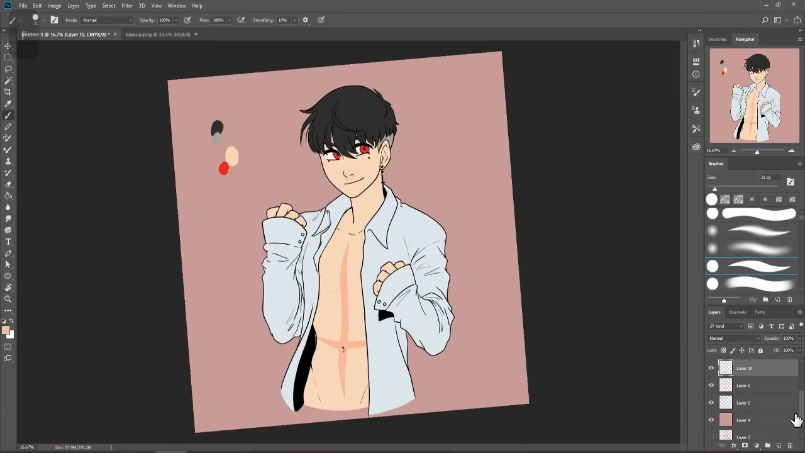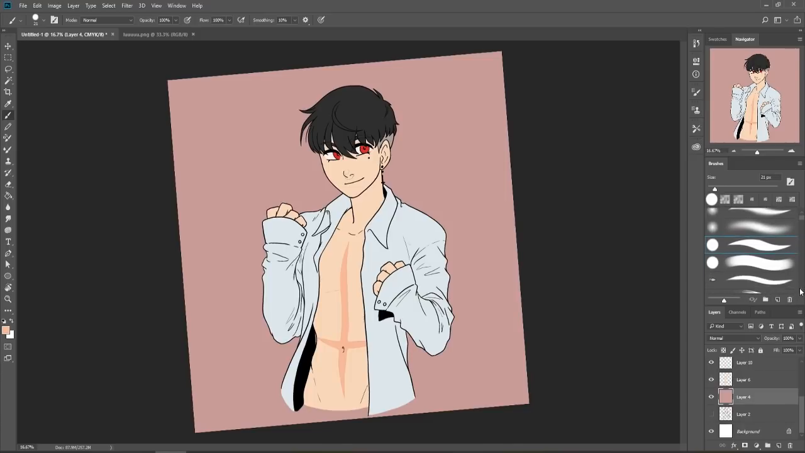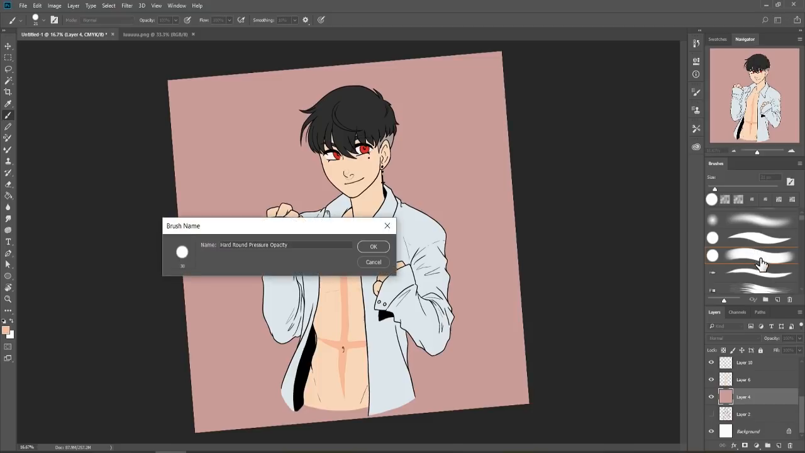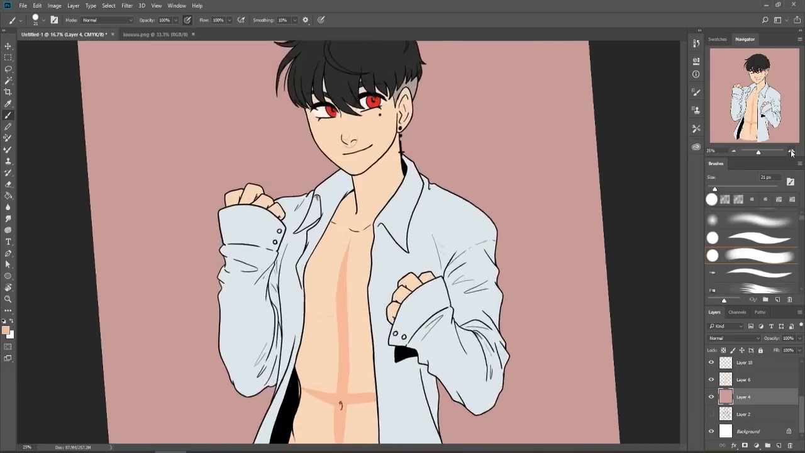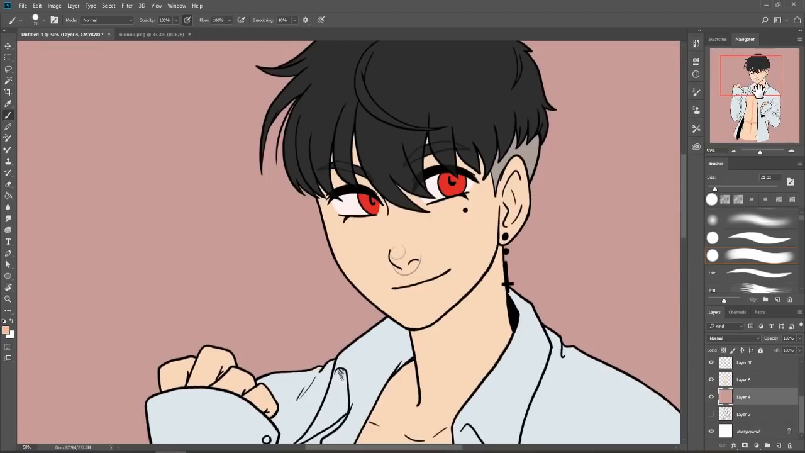Alright, so there's a Lucy. Cool beans. So, people often ask how I shade. What brushes do I use to shade? So the brush I use to shade is this one right here. What is it called? Hard round pressure opacity. That's what I use. And then I just press this little opacity button and I'm good to go. And this is just a Photoshop default brush.